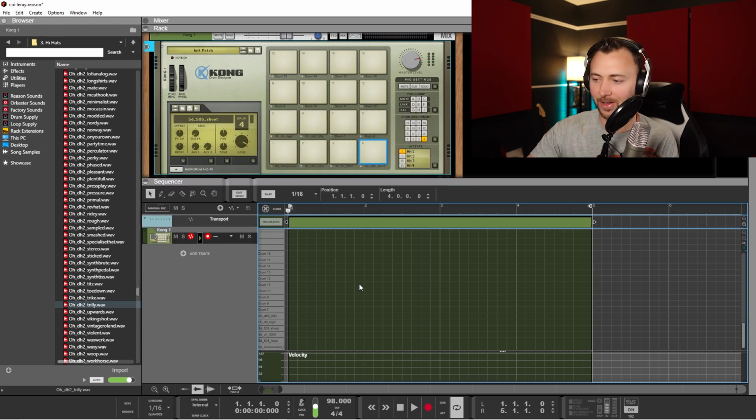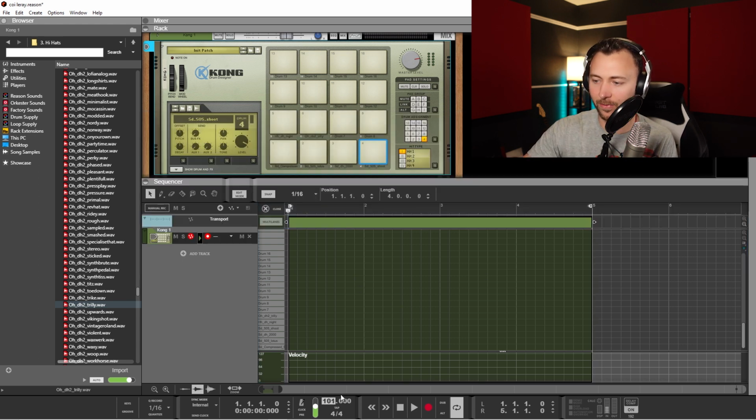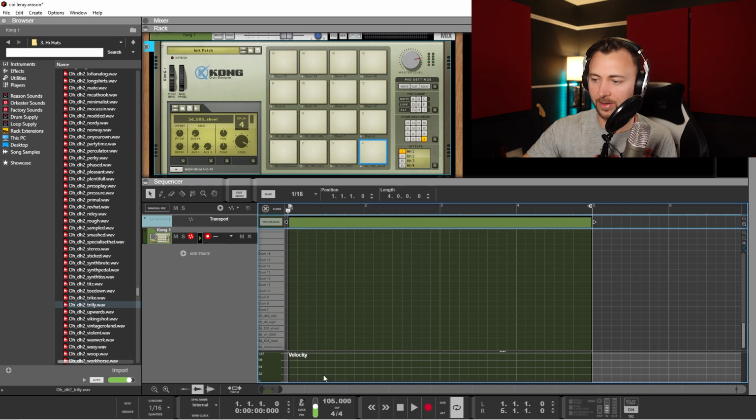For these Coi Leray drums, the pattern's at 105 beats per minute. You could see that right here. If you want your song faster or slower, this is where you change the BPM of the song.